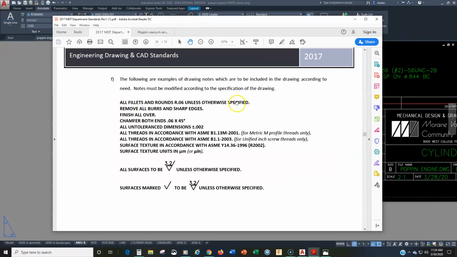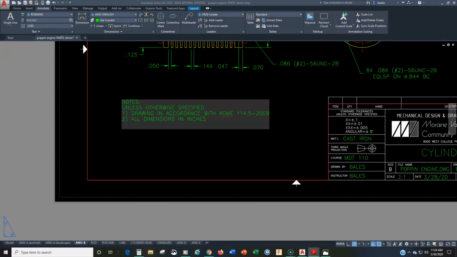There's no fillets and rounds, so we don't need that. Remove all burrs and sharp edges. That's a good note. Finish all over, we don't need that. Chamfer both ends, we don't need that. Untoleranced dimensions, we will need that. There are threads, so we need the inch thread. There is a surface texture symbol, so we need that. And that's it. Okay, so let's get these in there.